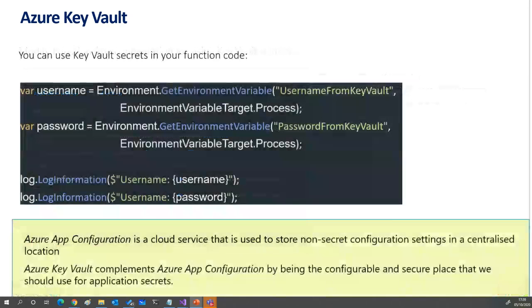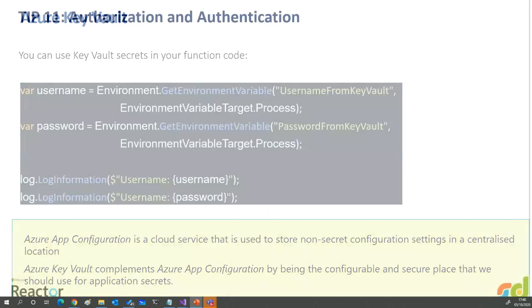And then in your code, you can simply use Environment.GetEnvironmentVariable and the name of your variable, declared on the key vault, and so on. So this is useful for storing and retrieving secrets, and it is absolutely recommended if you want to improve the security of your function.